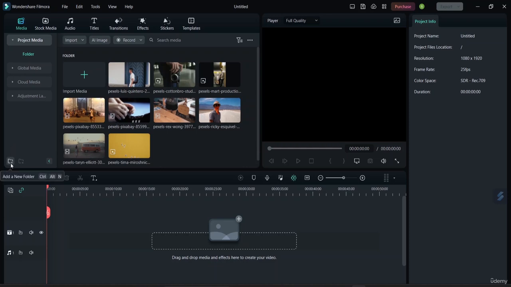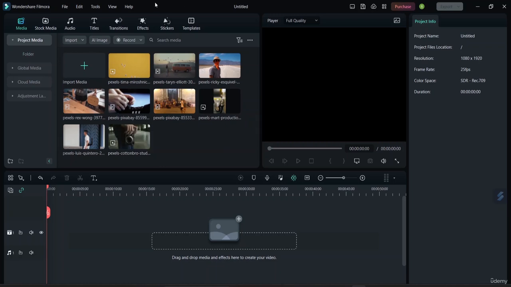and here is another option for adding a new folder. From here also we can add a new folder in our project media or in this interface. So I hope you guys have understood how to use the project media and how to import your file here.